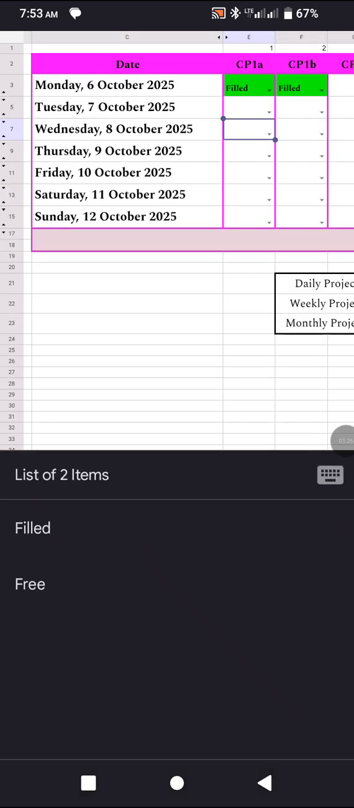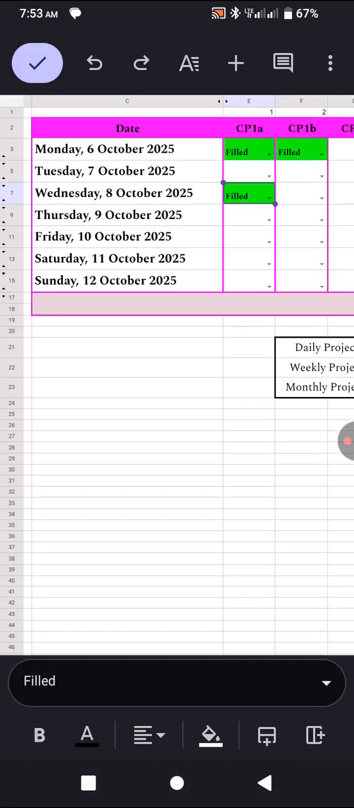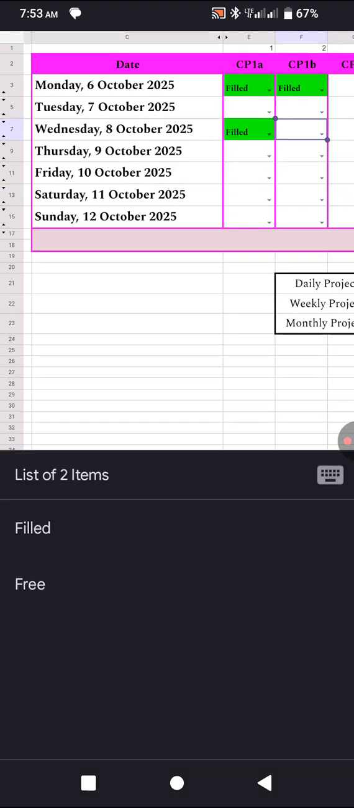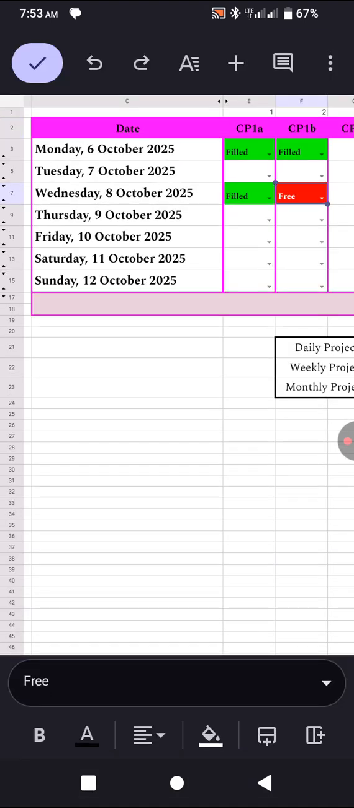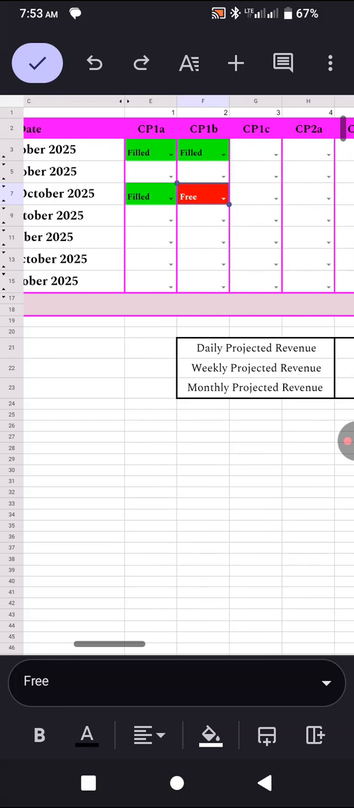Is this a filled space? If it is filled, you click fill. That means that port is filled for charging. Then if this is free, maybe by the end of the day, you put free in the order. So the filled one is green, and the free space is red.